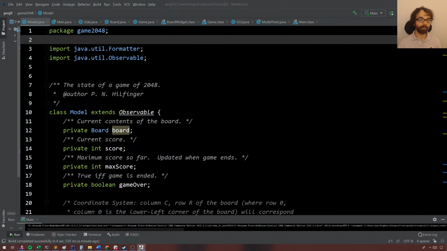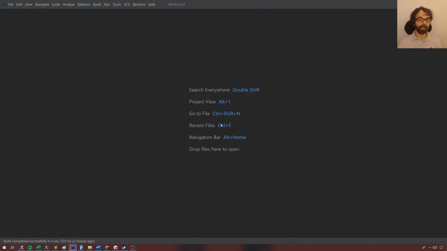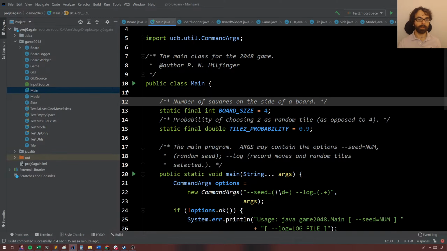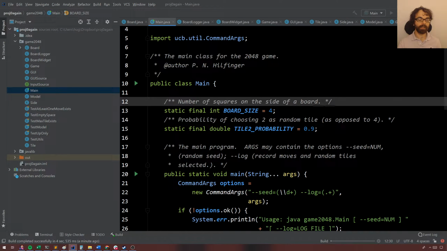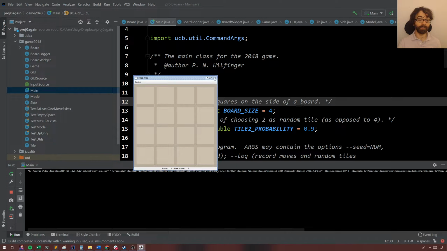Okay. Now, when you get the starter code and you run it, you are going to see the following, which is nothing. So I run the starter code and a board pops up and there's nothing on it. And so your goal is going to be to write the core logic of the game.